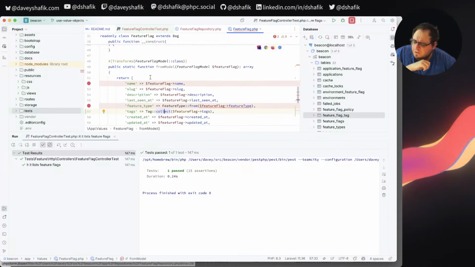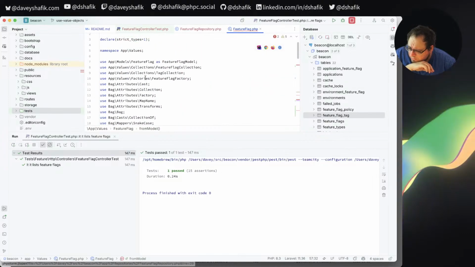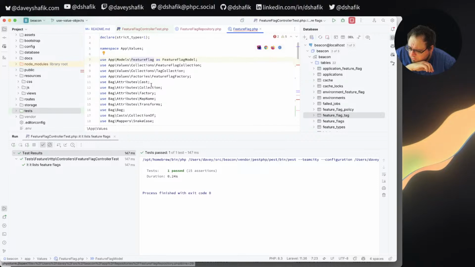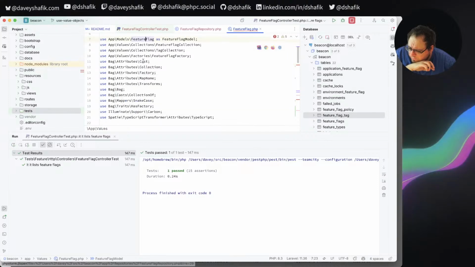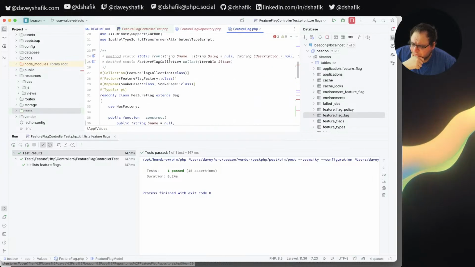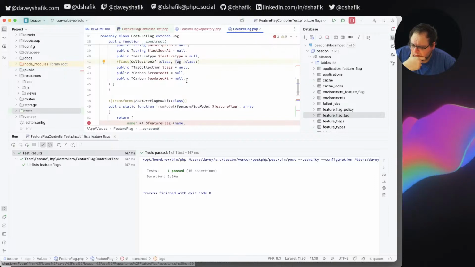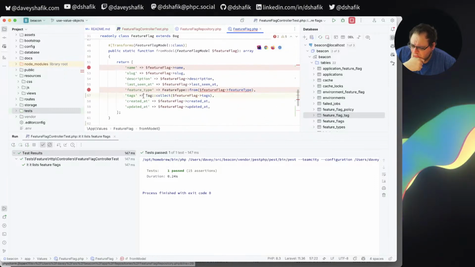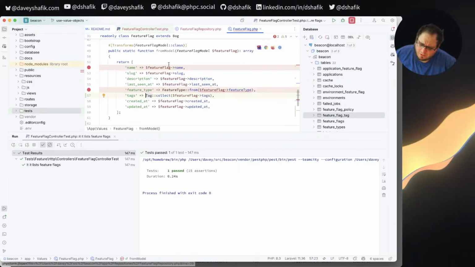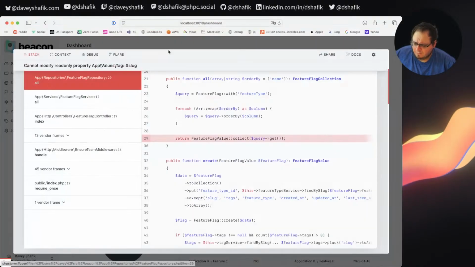This should... Did I pull in the model by chance? Feature flag. Oh, hang on. Oh, yeah, it won't import the tag itself, right? Because that's in the same namespace. Yeah, it's used here, so... that is weird. Let me just try that real quick.